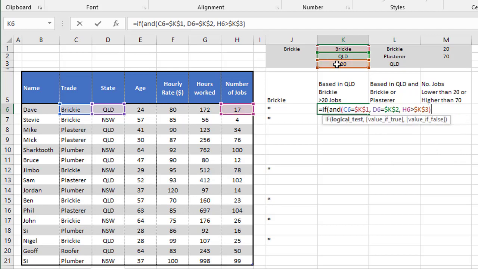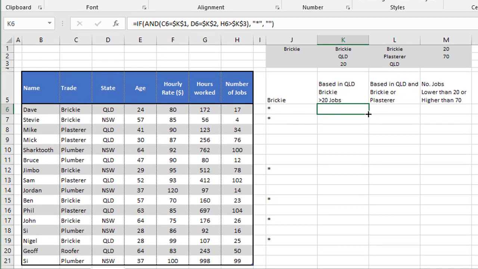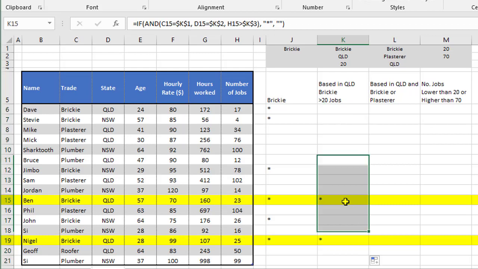So the AND function is testing three things, all of which must be true to be flagged in this column. So if that whole thing is true, show a marker, like an asterisk. Otherwise, show nothing. And we're then going to copy this down. And there are two people in the list that meet all three of those criteria.